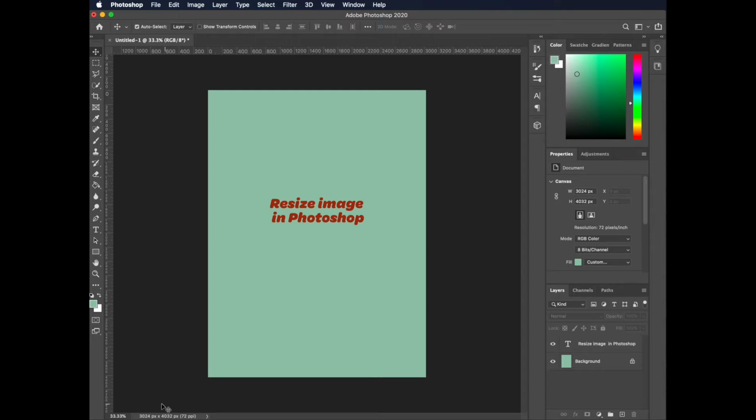Hi all, I wanted to make a little tutorial on how to resize images in Photoshop. If you look at the bottom of the screen in the left bottom corner, you can see that I'm at 33% and the pixel size is 3024 pixels by 4032 pixels. So this is a very large image. I'm going to zoom into 100% so you can see how large the image is up close.